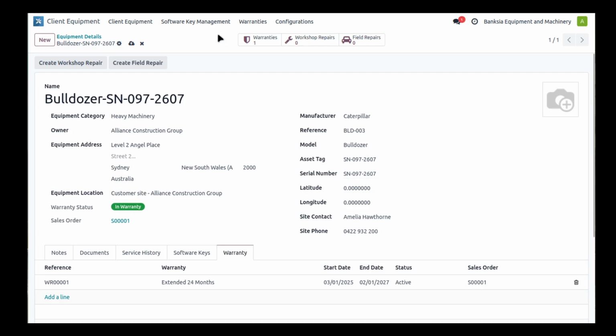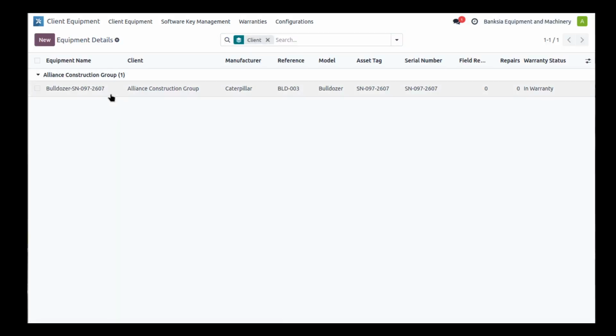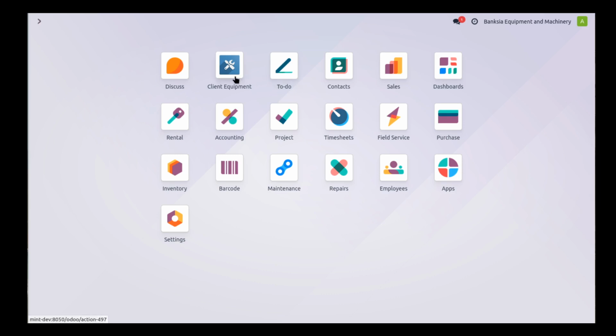So that's it for selling a piece of equipment and then being able to track that piece of equipment under the client equipment module. In future videos, we'll have a look at how to actually do a field repair, how to do a workshop repair, and a lot of other features coming up.